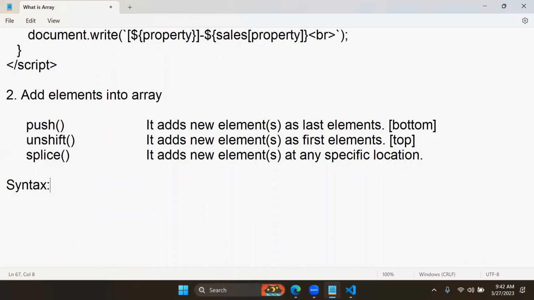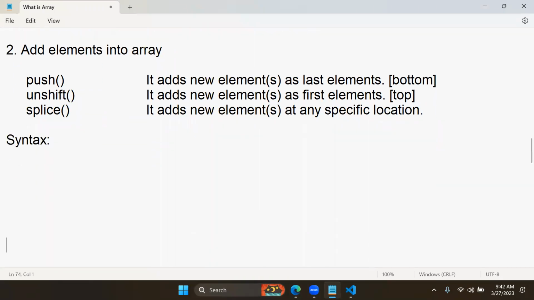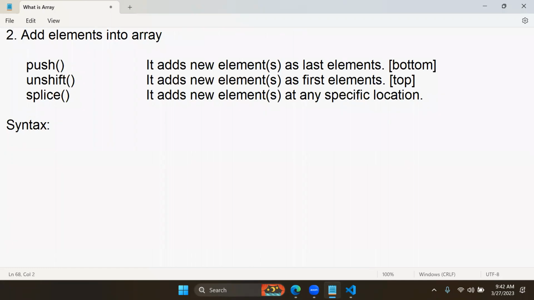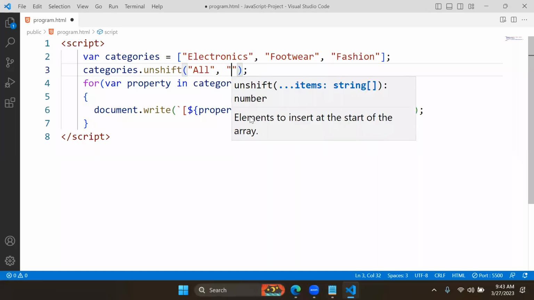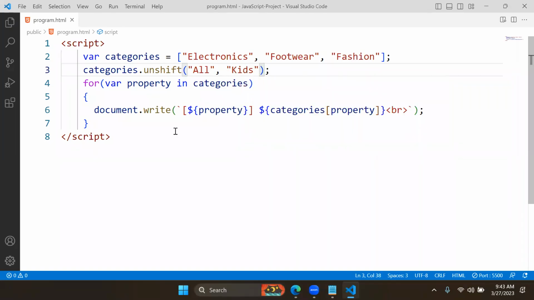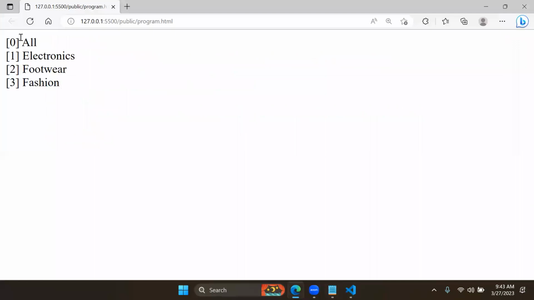Syntactically, we write like this. We are using collection dot push, and here item 1. If you want item 2, you can add any number of items like this. I am just adding only one item. For example, I am saying all. I say kids, and you can see it will add all and kids. You can add any number of items as first item, as last item.